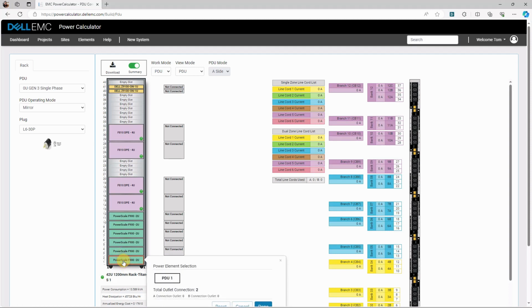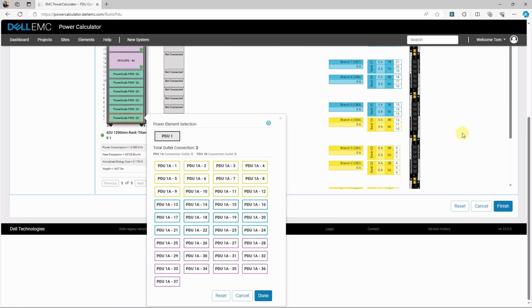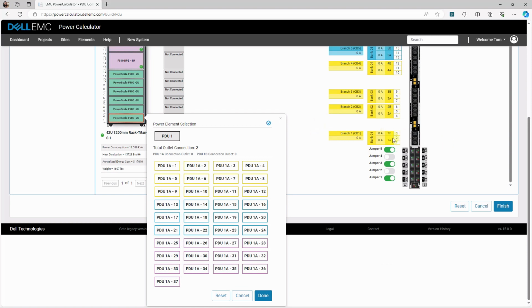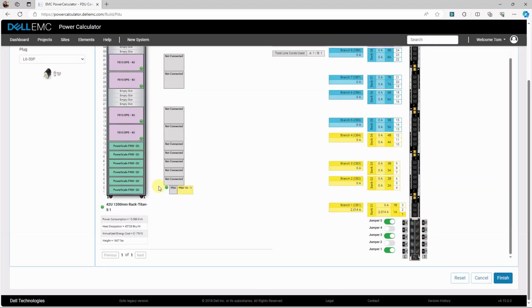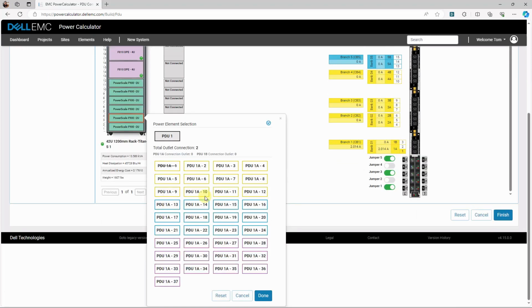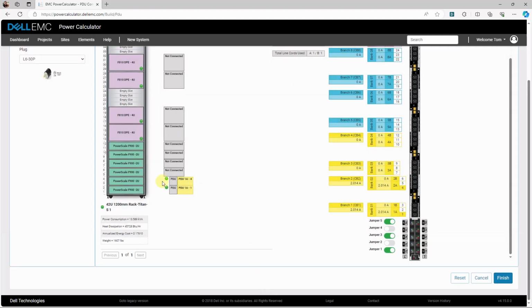So I double click on this and I select the PDU, and then I pick what plug I want it to go into. As we saw in the animation, I'm going to pick PDU1A, and it's going to be the first plug here. Then I'll put this guy on the same power cord, but a different breaker, so that's going to be up here. It'll probably be number 4. So now those 2 are on there.